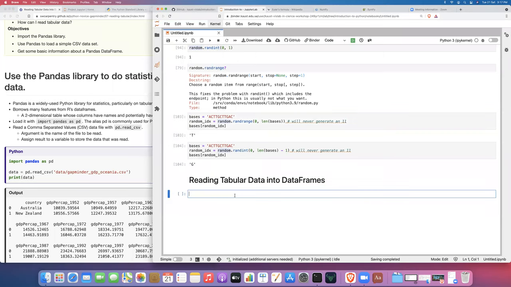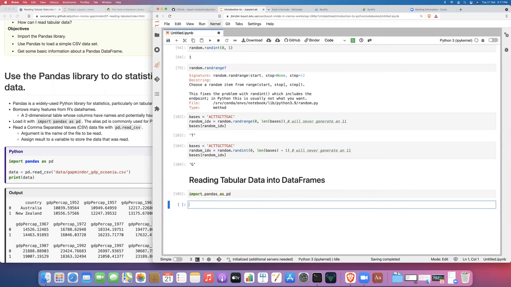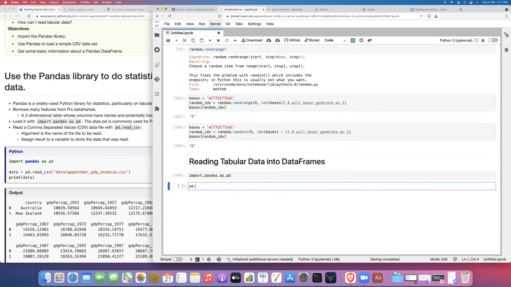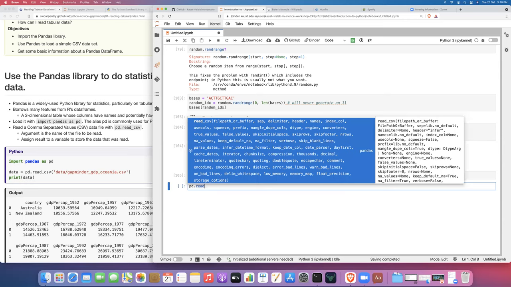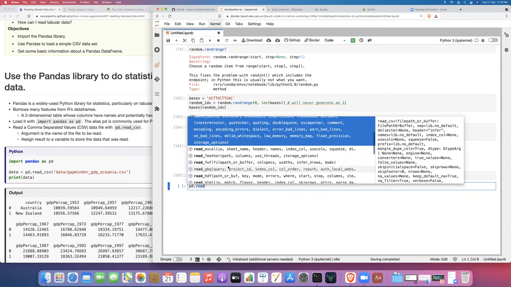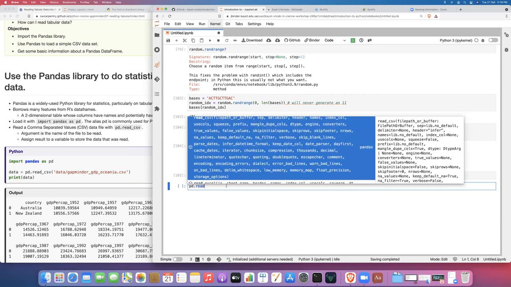Okay, so the first thing we're gonna do is import the pandas library. The canonical import statement is import pandas as pd. And then we're going to read in some data. So we can do pd and then hit tab. Pandas is a pretty big library, so sometimes it takes a little bit for all of the information about what's in pandas to load. But there is a read_csv function, which is quite complex. There's a lot of options in this read_csv function.